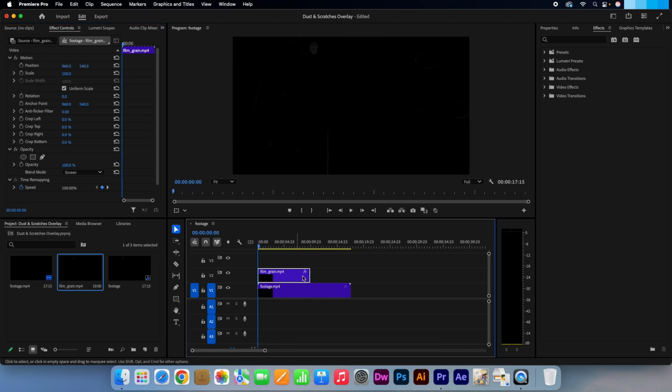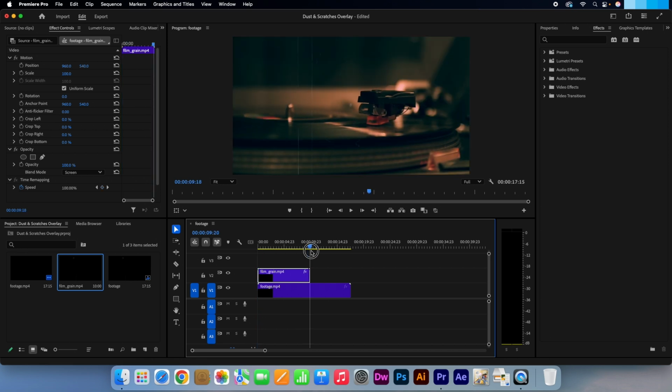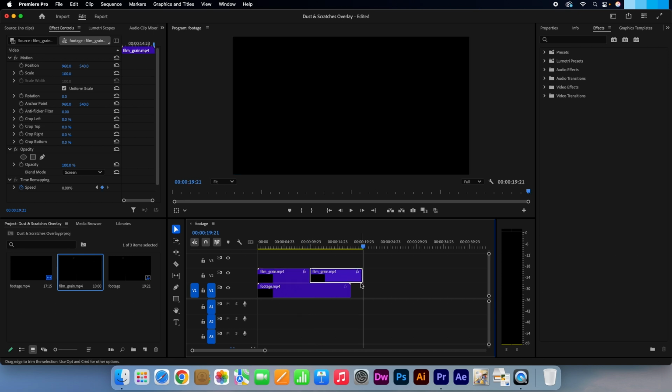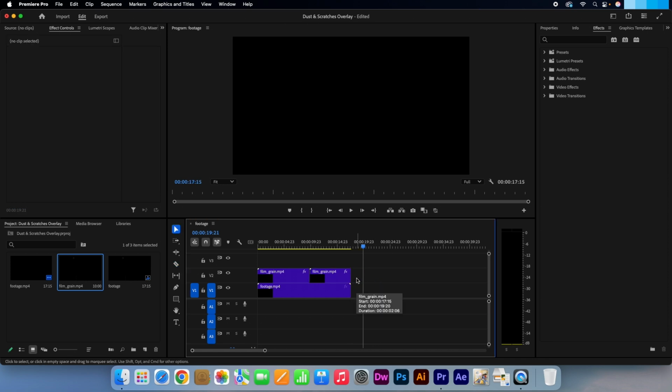To fix the duration issue, pull the playhead to the end of the dust and scratches overlay. Make sure that it's still active. Press Ctrl or Command C to make a copy, then press Ctrl or Command V to paste it. Then select the razor tool from the tools panel and just slice off the end by clicking on it, then deleting it.